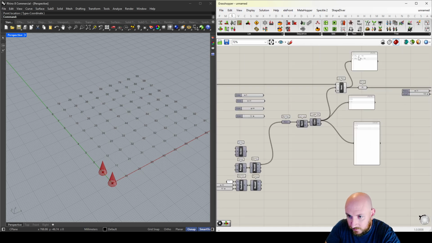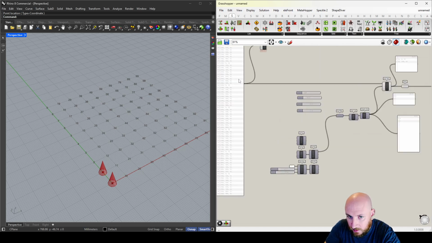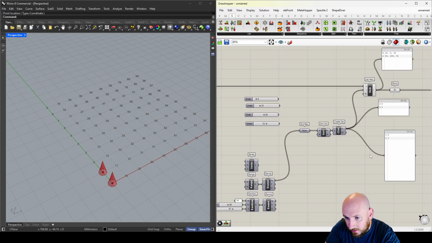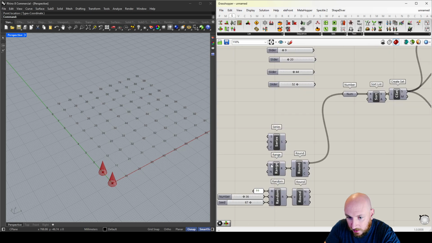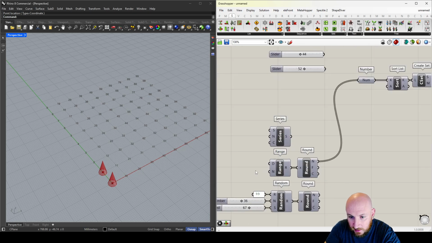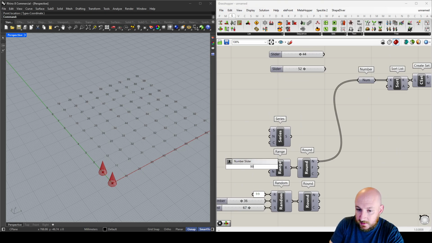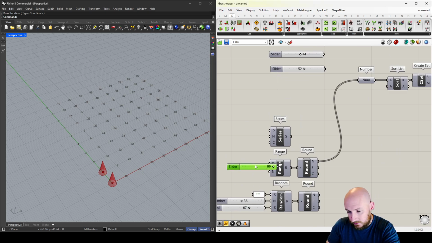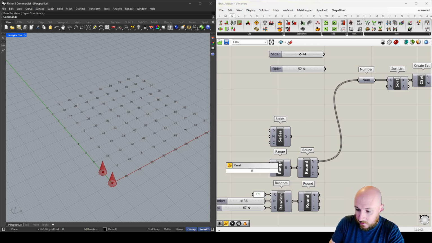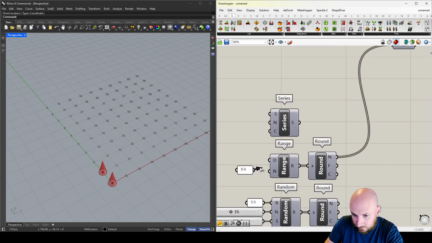Okay, so now I've adjusted this. So the list we're selecting is the points. Which numbers are we selecting? These ones here, right? So the domain, again, I want to select numbers between 0 and 99. I'm not going to change it, so I'm just going to make it panel 99.